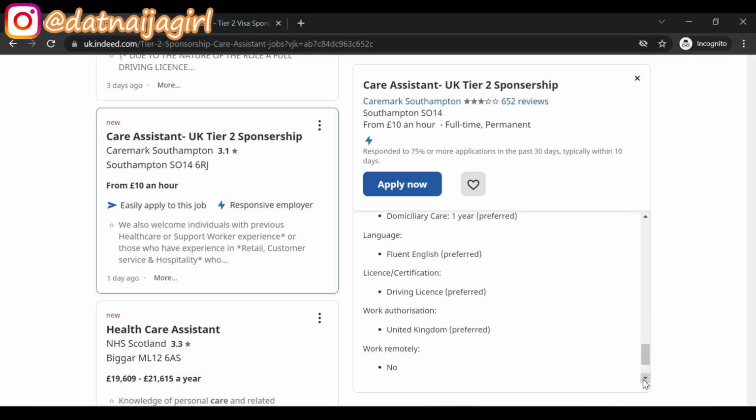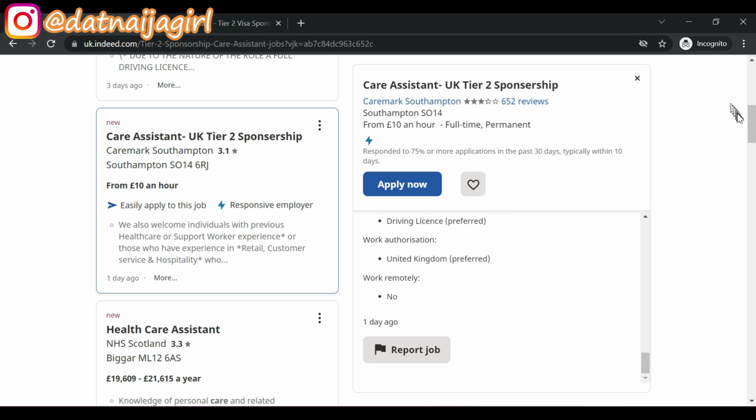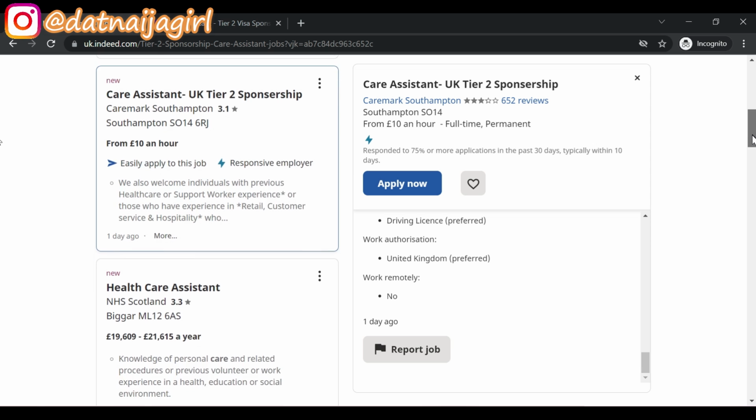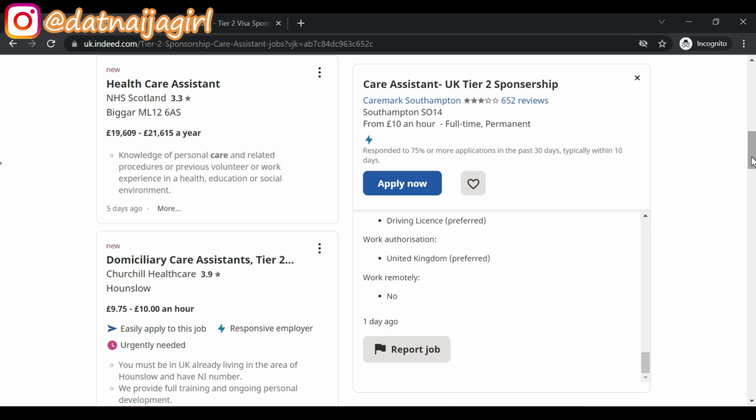Now for this particular job, driving license is preferred, fluent English, work authorization, United Kingdom. So they prefer someone who's already in the United Kingdom, but that doesn't mean they won't consider somebody who is outside of the United Kingdom. So if you are outside of the United Kingdom, you can still apply for this, although they will prefer somebody who is already in the United Kingdom. You get? So you continue like that, and you keep on searching, keep on submitting applications, and keep on praying that they will reply to you and call you for interview.